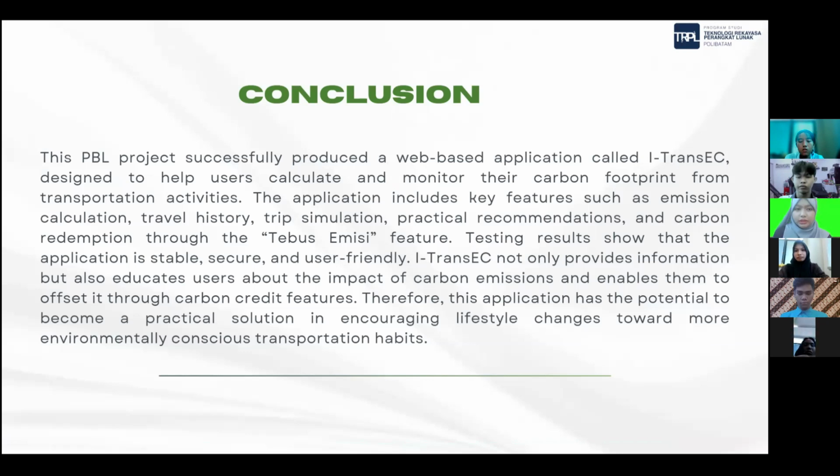This is the conclusion. This PBL project successfully produced a website application called I-TransEC, designed to help users calculate and monitor their carbon footprint from transportation activities. The application includes key features such as emission calculation, travel history, simulation, practical recommendation, and carbon redemption through the "tebus emisi" feature. Testing results show that the application is stable, secure, and user-friendly. I-TransEC not only provides information but also educates users about the impact of carbon emission and enables them to offset it through the carbon credit feature. Therefore, this application has the potential to become a practical solution in encouraging lifestyle change toward more environmentally conscious transportation habits.